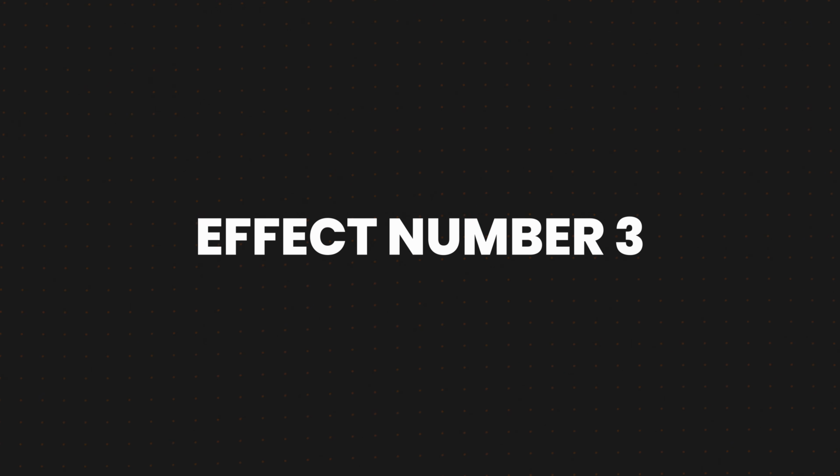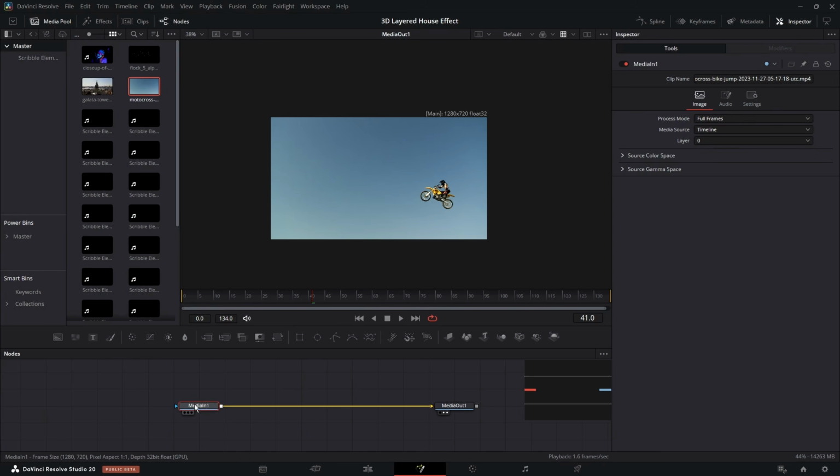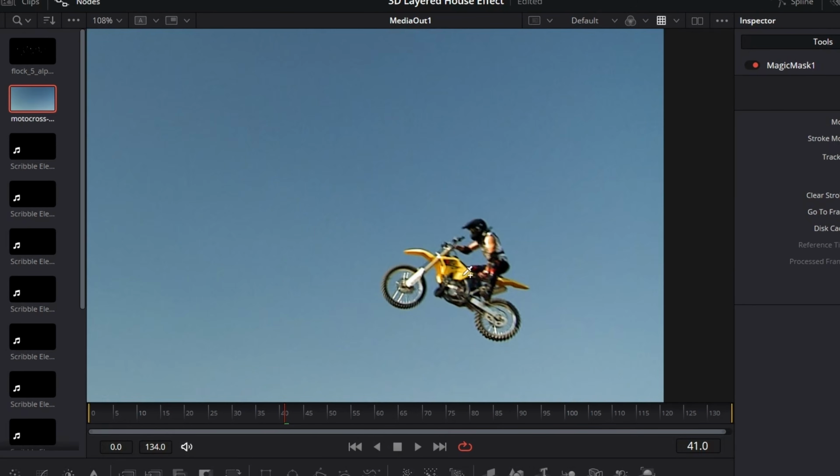And lastly, one more final effect. This thing works great for anything high energy, so think sports, music videos, or action sequences. Okay, so to start this effect, you're going to have to roto out your subject.